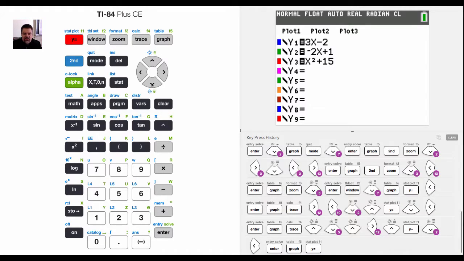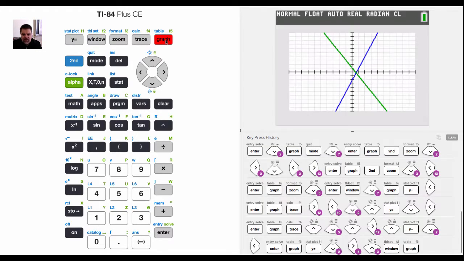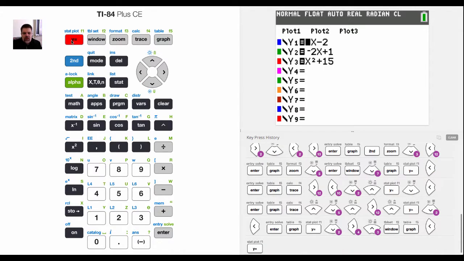If I look at that third graph, it's turned on, but I have x squared plus 15. Well, depending on your level of math expertise, the plus 15 is going to give me a y-intercept at 15. So if my window goes from negative 10 to 10 in the x direction, and the y goes from negative 10 to 10 in the range portion of the window, and I graph that, and my y-intercept is at 15, it'll never show up.